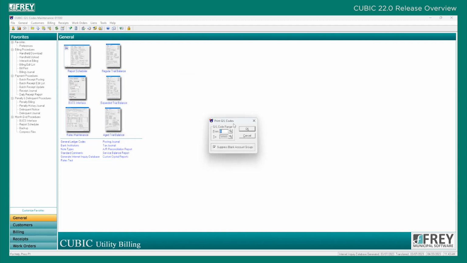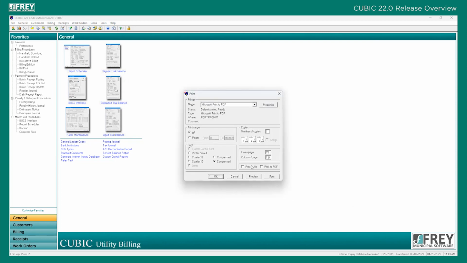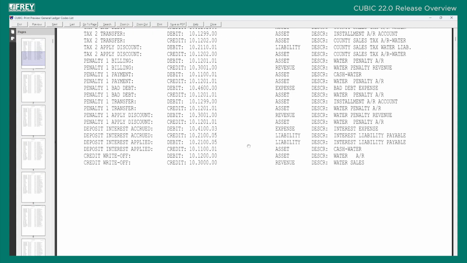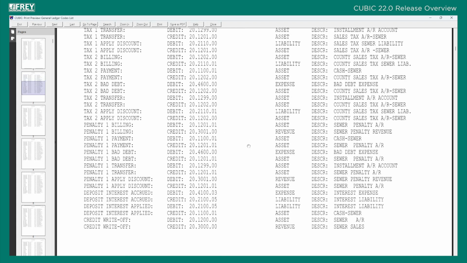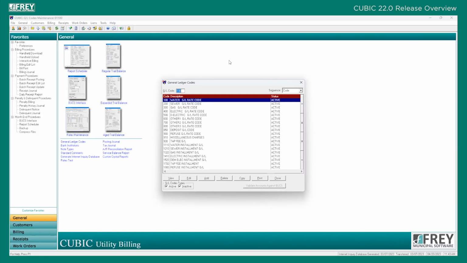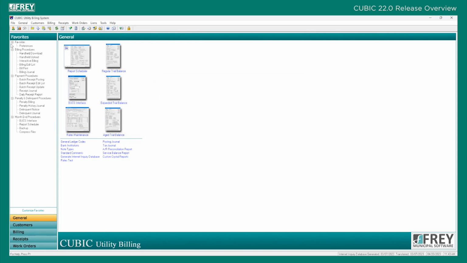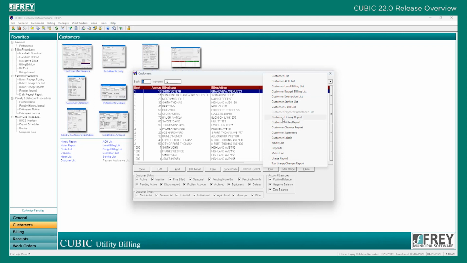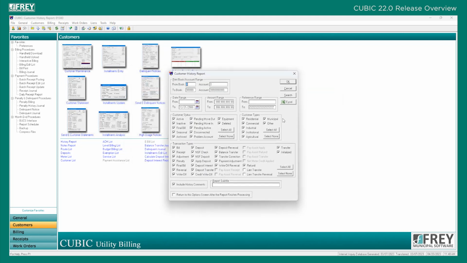The general ledger codes list has also been changed to print the new lien transfer fields. Here is a preview. Changes have been made to the customer history report to now show lien information. There are also lien transfer and lien transfer reversal options in the transaction types area.